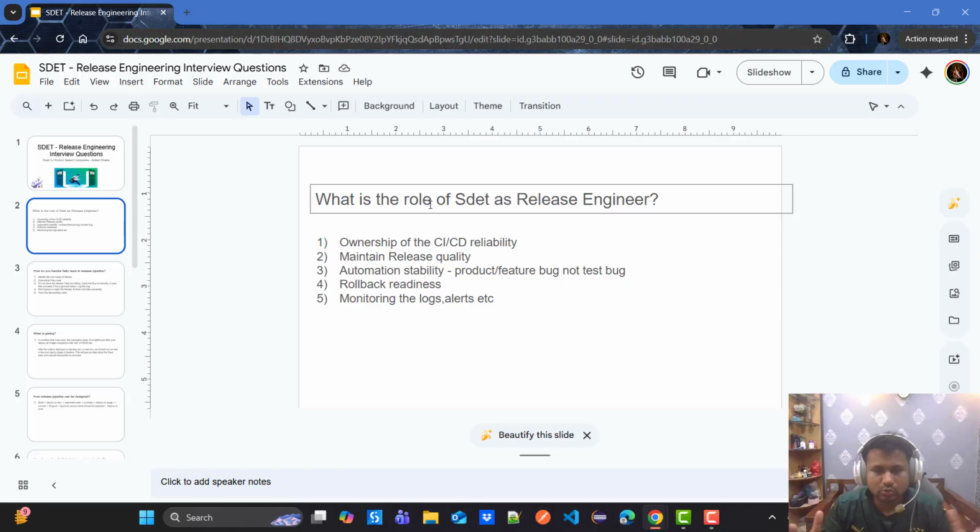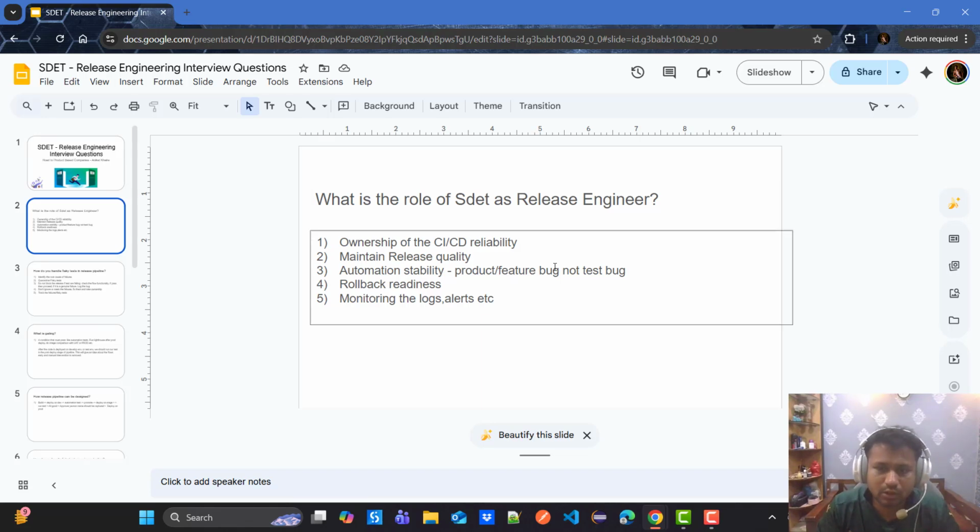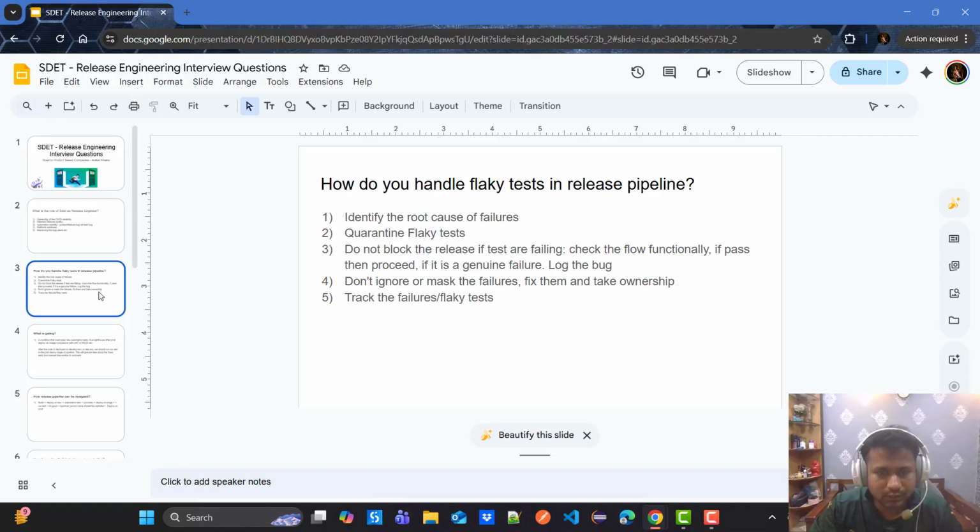Monitoring the logs and alerts. This is one of the important things. After deployment to production, our job is not over. We need to monitor the logs and alerts for a healthy amount of time, like 30 minutes or 1 hour, to make sure that the feature is working fine. And then accordingly, we need to communicate with the product owners or the stakeholders.